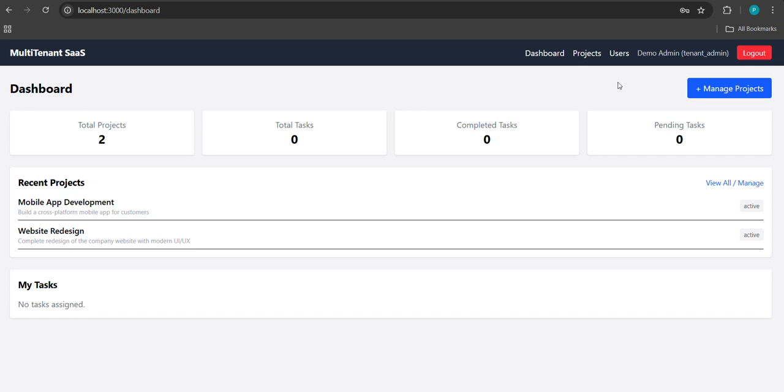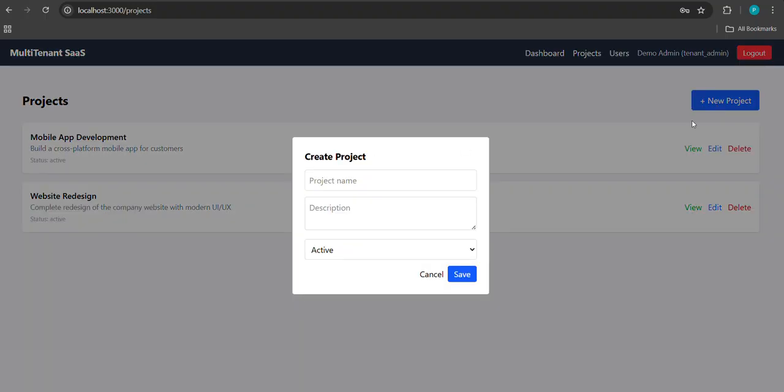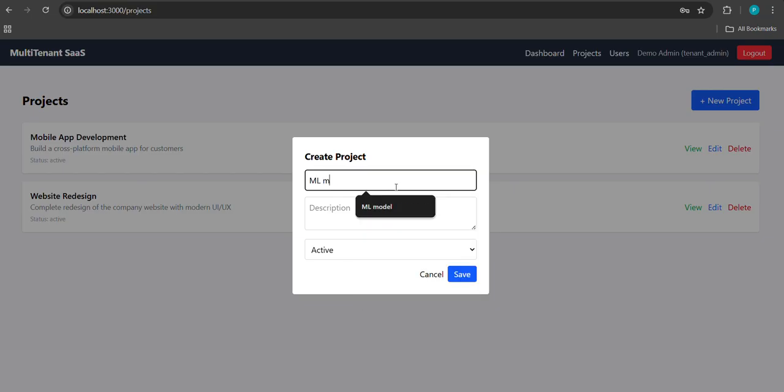Here we can check all the details like projects, assigning users, creation of users, nothing but adding new users in this demo admin, I mean this tenant, and we can manage projects. These are some demo projects. Let me create an example project. Let me create an ML model.